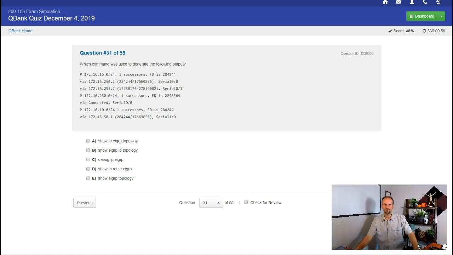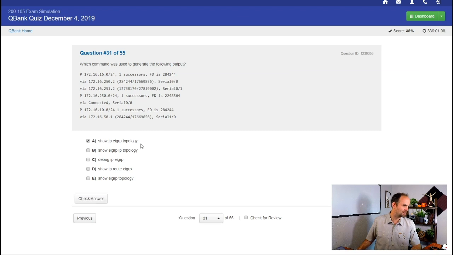All right, bringing it back, we've got the output. Which command is used to generate the following output? This one just bleeds EIGRP. It's actually show ip eigrp topology. And the way that I know that, actually, let me get my little pen utility running.